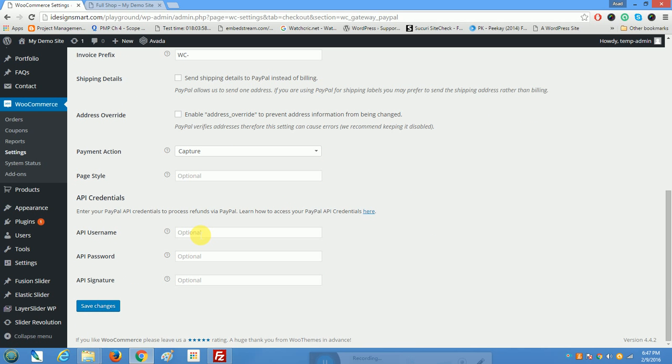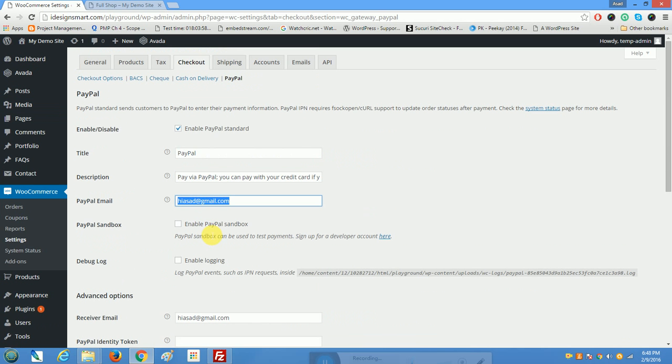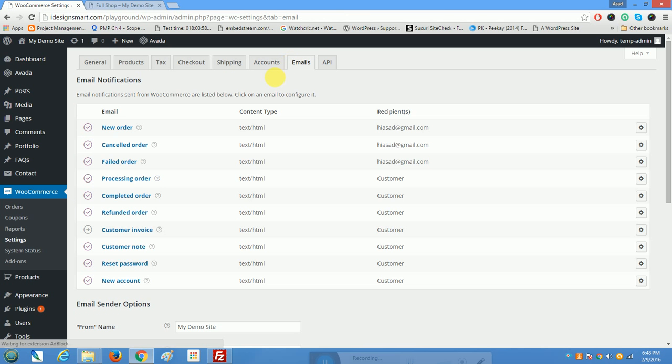And if you want to use APIs for a lot of plugins, for example membership plugins like S2Member and Paid Memberships Pro, or if you're using Express PayPal checkout subscriptions, then you'll have to put in the API username and password as well. So you input those things over here. And then basically you also set when the emails will be generated from your site once the order is complete. So new order, cancel order, you can configure all those things.